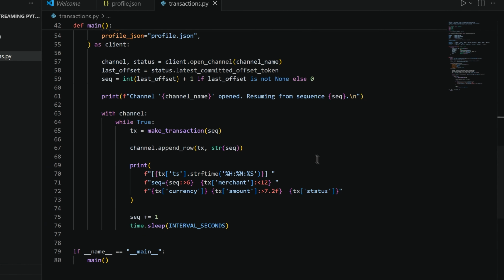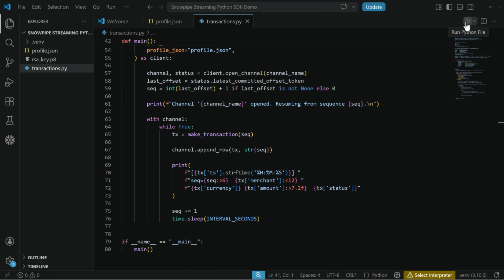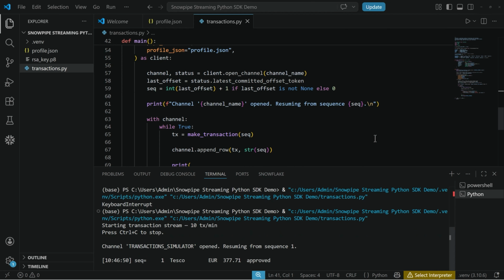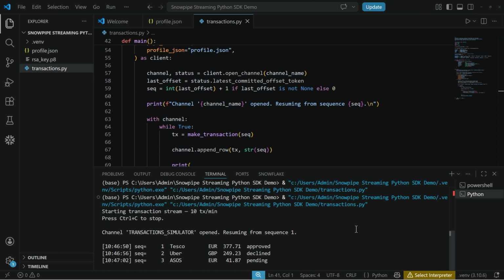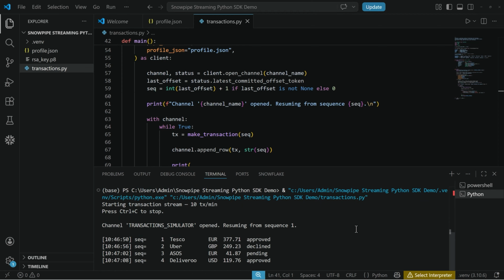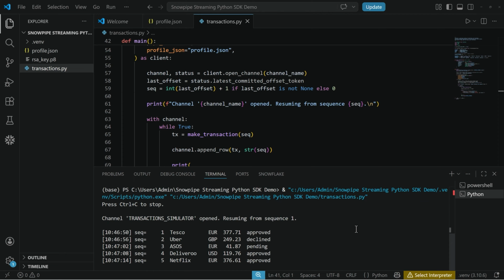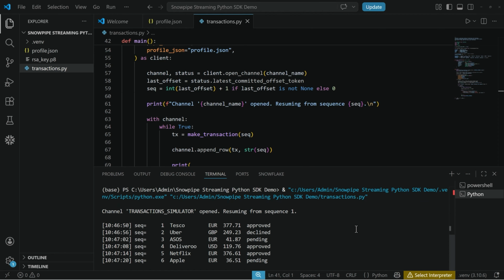Okay, let's finally run it. I'll go up here to the top right and click Run Python File. We can see the channel open and the terminal begin to print transactions, the timestamp, the sequence number, merchant, currency, amount, and status. Each one of those lines represents a row being pushed through the channel, through the pipe, and committed to our transactions table in Snowflake. And the SDK can handle a throughput of up to 10 gigabytes per second per table. This is just a simplified example to show the flow clearly.